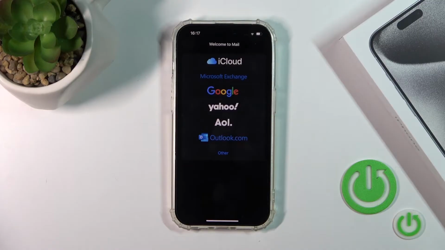So let's go back to the mail and we could see that we just successfully logged out from the mail app. So that's it.